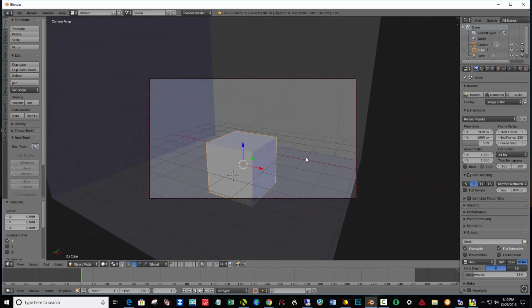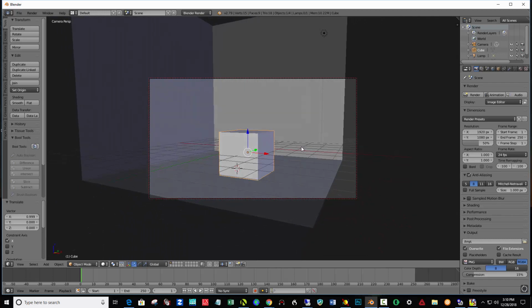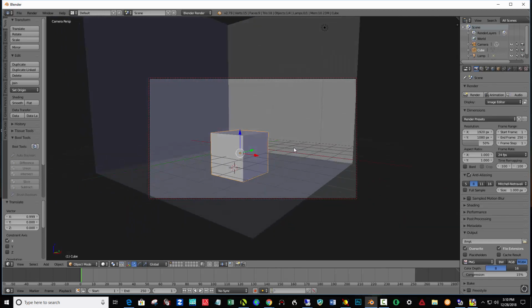Now I can orbit and pan and rotate looking through the camera. Okay.